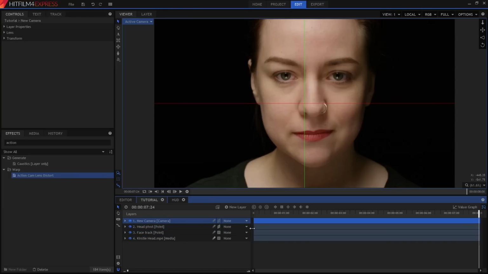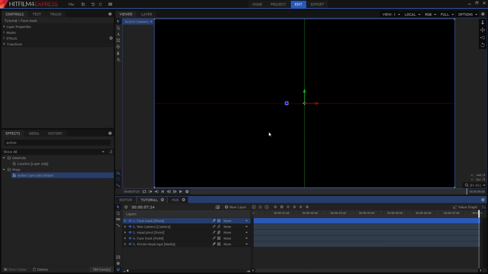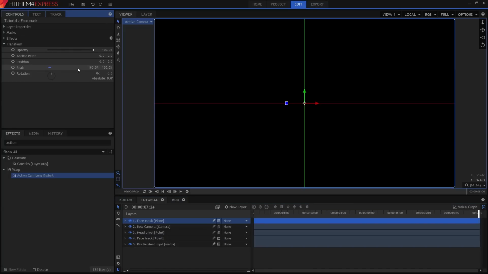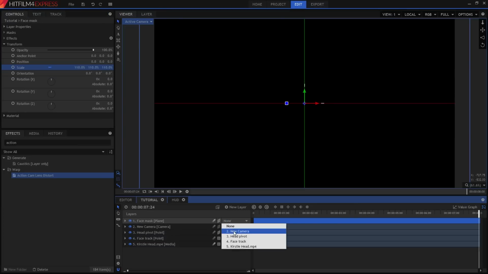So in the New Layer menu, create a new plane. Make sure you set it to be black using the Quick Color preset. I'll also rename it to Face Mask. Make sure you're on the frame where Kirsty is looking straight at the camera, right at the end of the clip in this case. Again, if you're shooting your own footage, try to get a moment when your actor looks at the camera, as it's a good reference point during compositing. I'm going to increase the scale of the layer to 110% to make sure it's always covering Kirsty's face, and then I'll switch it into 3D and link it up to our head pivot track.